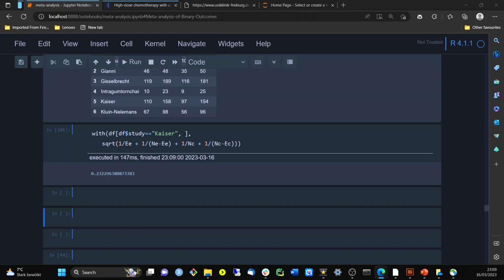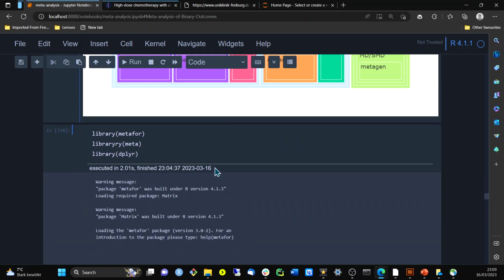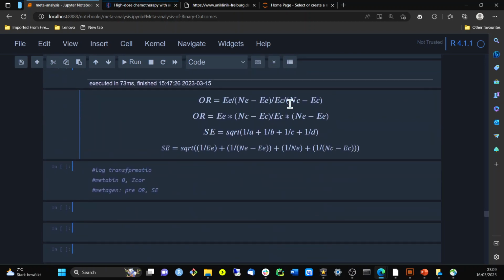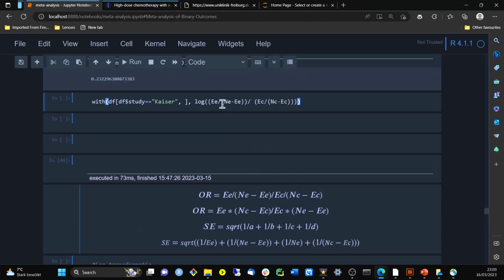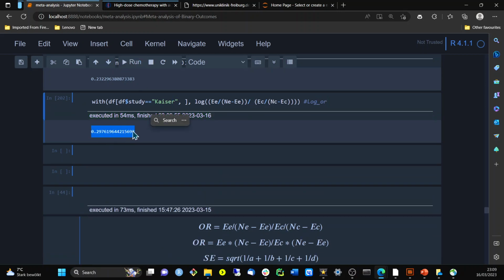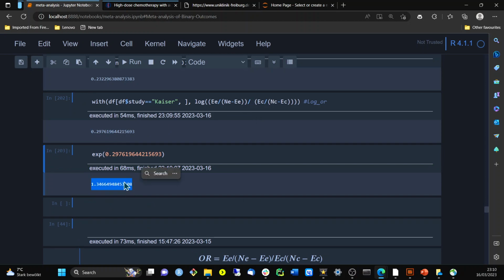odds ratio. As I said, odds ratio is calculated this way. So I'm simply copying this formula in here: E over NE minus EE, and then you have the EC, and I'm passing it by log, because I want to calculate the log odds ratio. If I run this, I get the log odds. If you exponentiate this number, you get the odds ratio itself. That's the log odds, and this is the odds ratio. That will be the odds ratio that we at the end see in our meta-analysis plot. That's how you calculate the odds ratio.